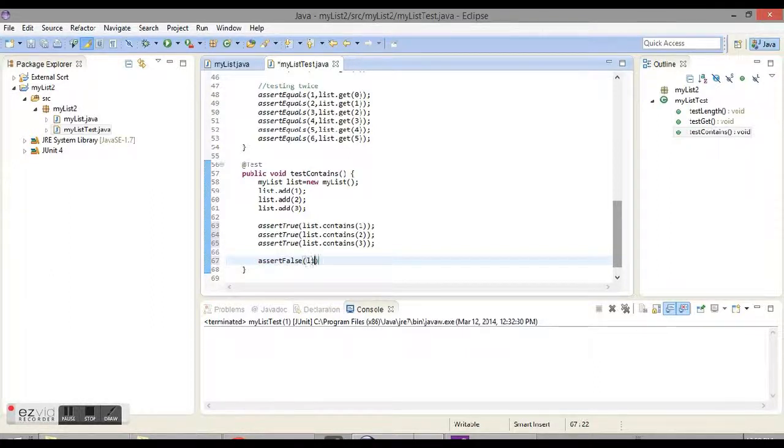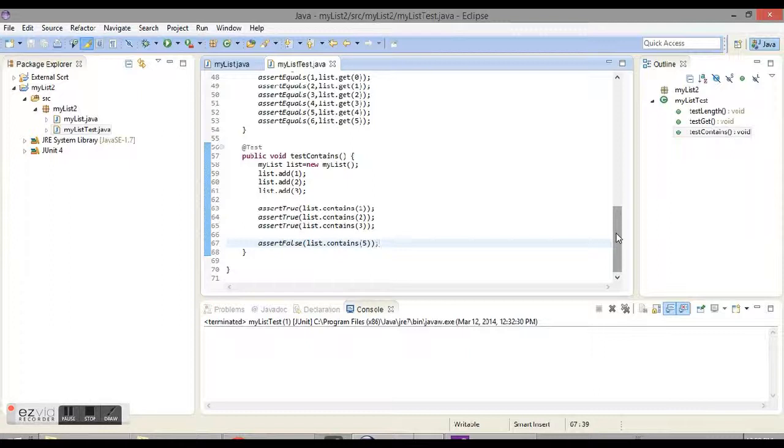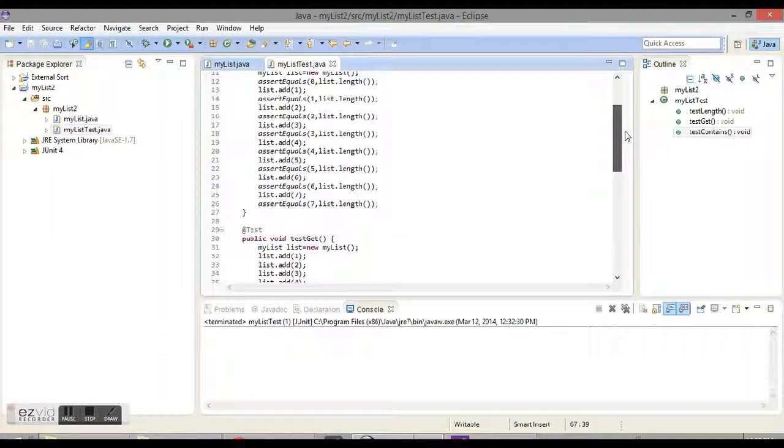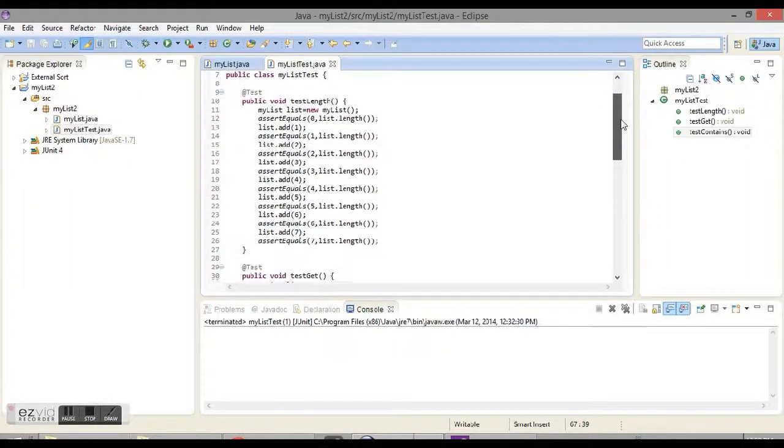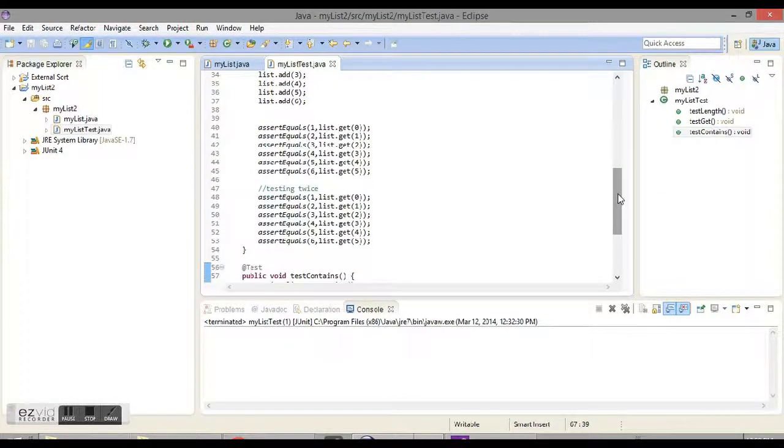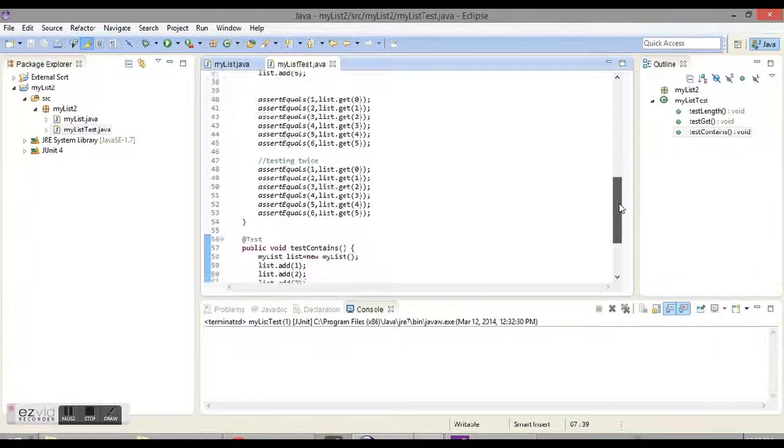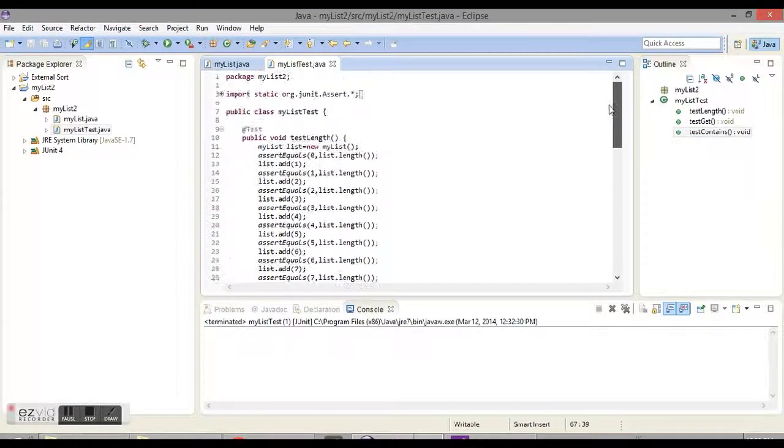So there's two ways to run the test. You can either click here, run as JUnit test, or right click on the test, go down to run as, and JUnit test. Both of them have the same result. So our tests have succeeded. You can see here, runs 3 of 3, no failures, no errors.